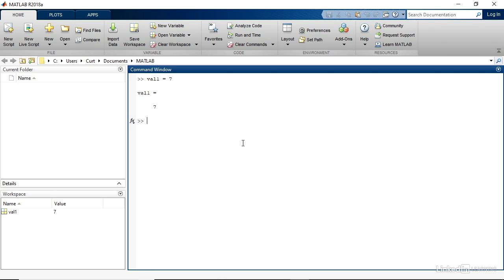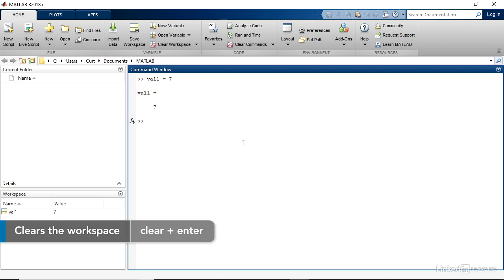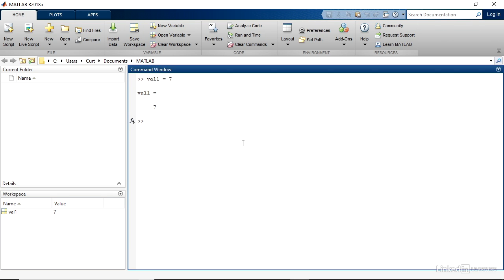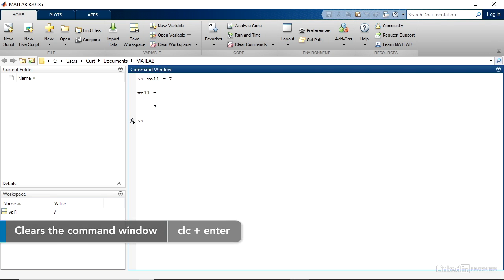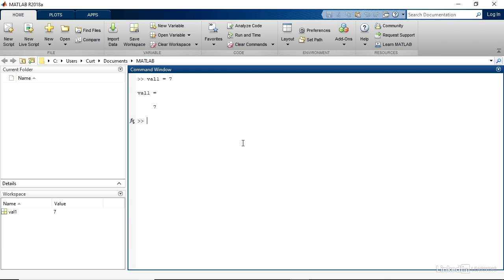If you want to clear your screen or your entire workspace, then there are two commands that you can use for that. The first is clear, C-L-E-A-R. Typing that command and pressing enter will clear the workspace. If you only want to clear the command window, then you can type CLC, which will, as I said, clear the command window. Just above that, you can see the current folder.